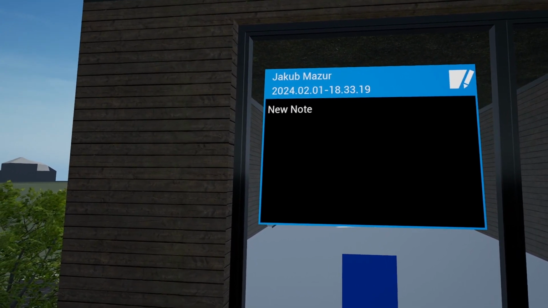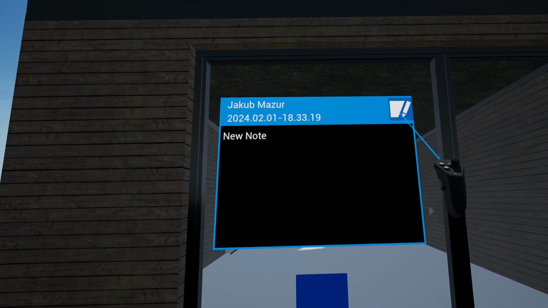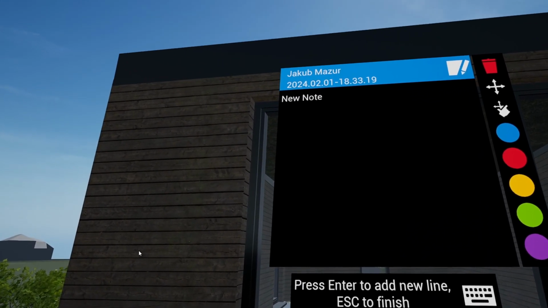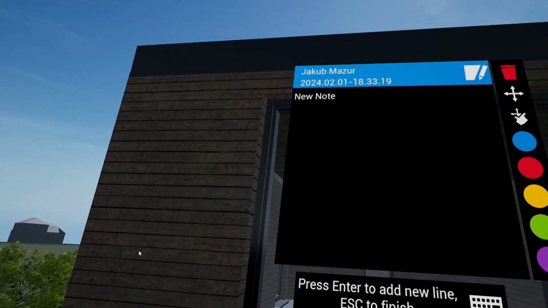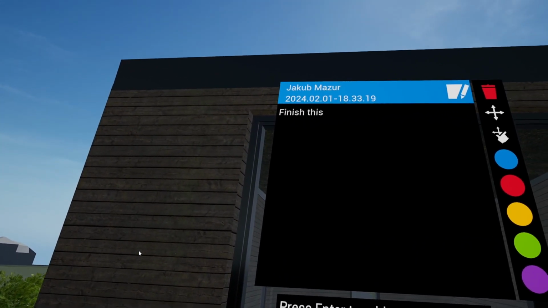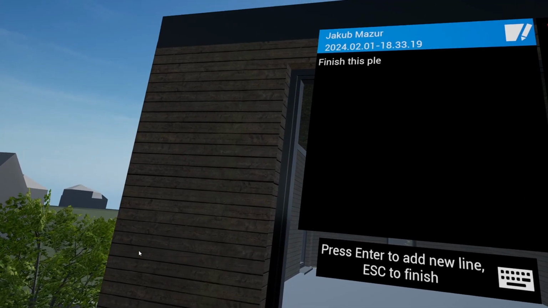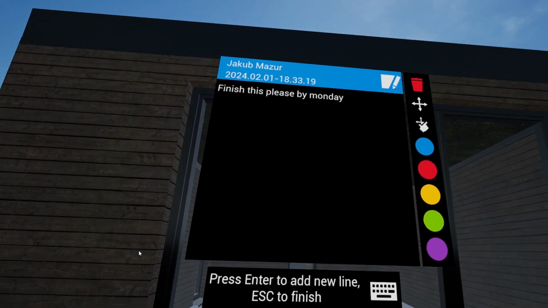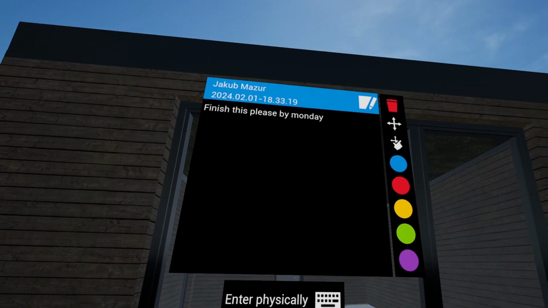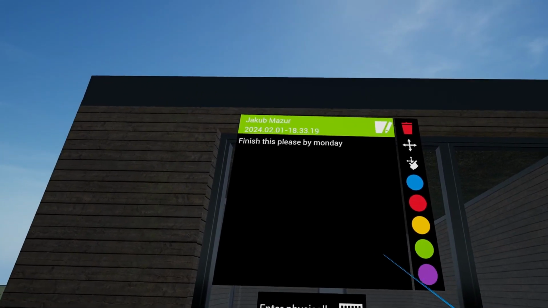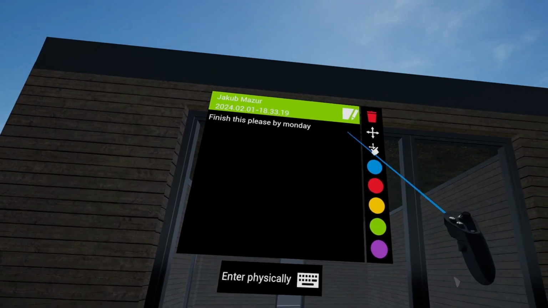And over here, I will edit. I will edit physically, so I will do it on my keyboard. So you can have a headset and you can write on the keyboard. I will write something like, finish this, please, by Monday. Okay, that's it. And let's have it yellow or green, something like this. So, okay, let's close it like that.